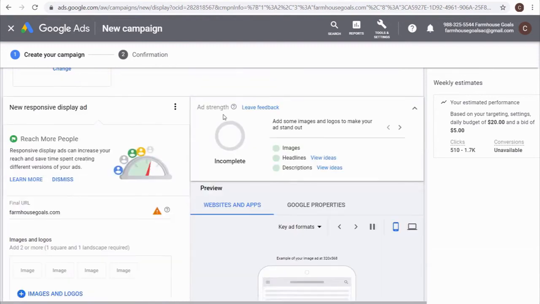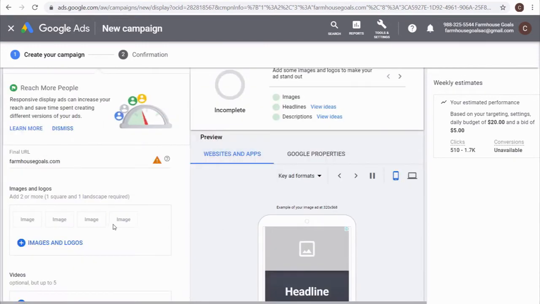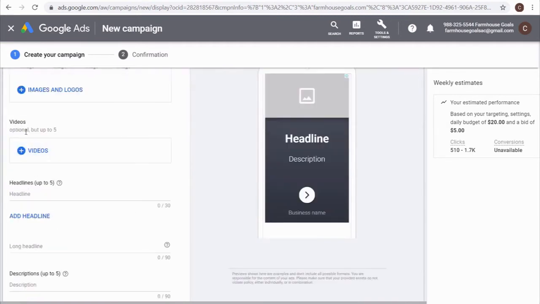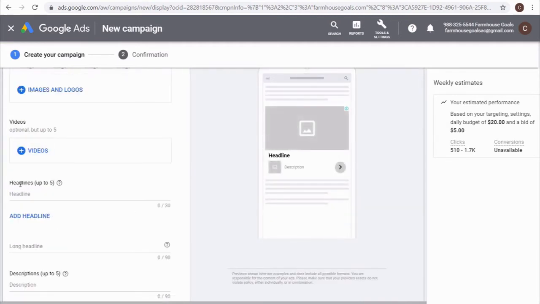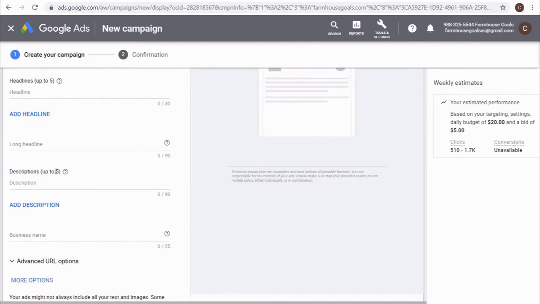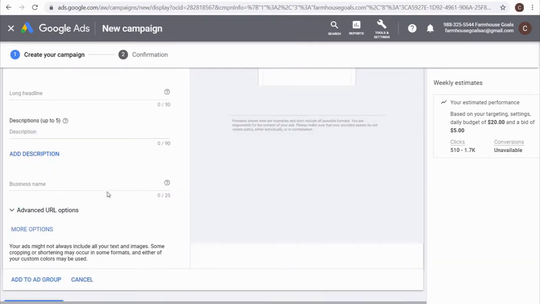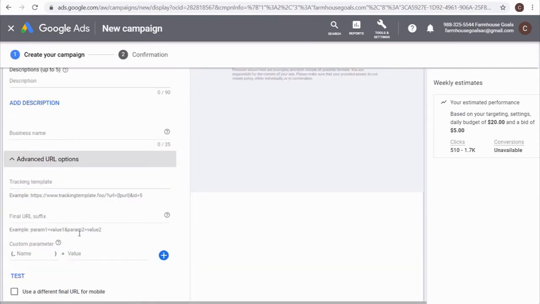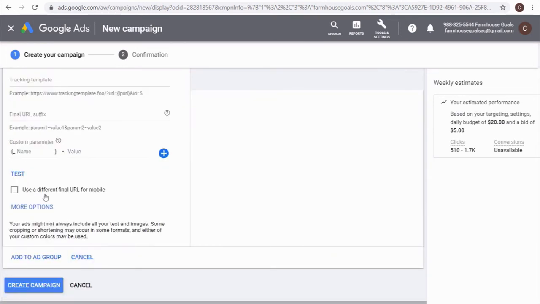So responsive display ads allow you to upload multiple images. You can upload a video, up to 5 videos. You can do up to 5 headlines, up to 5 description lines. You have a long headline here. You have a business name here. You can set your advanced URL options. I'm not going to be doing that for this video. You can test a different final URL for mobile. I'm not going to be doing that.